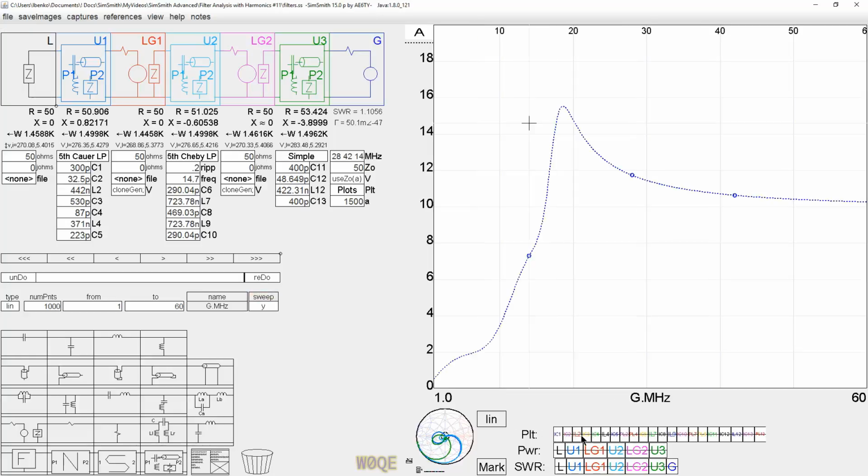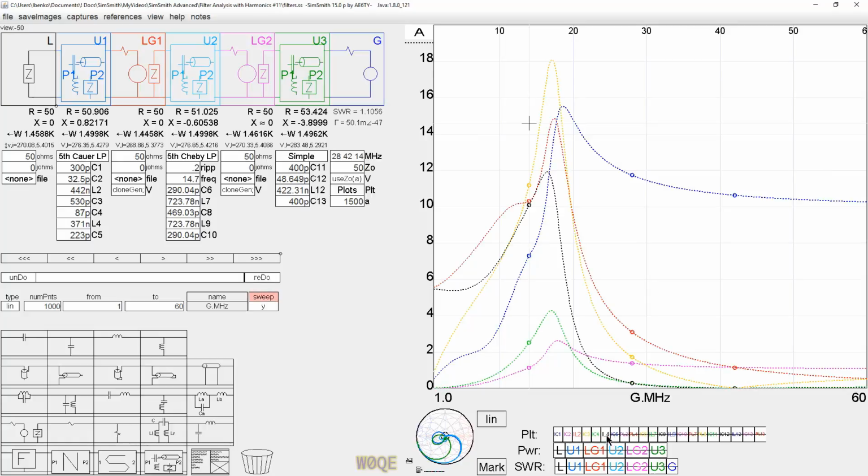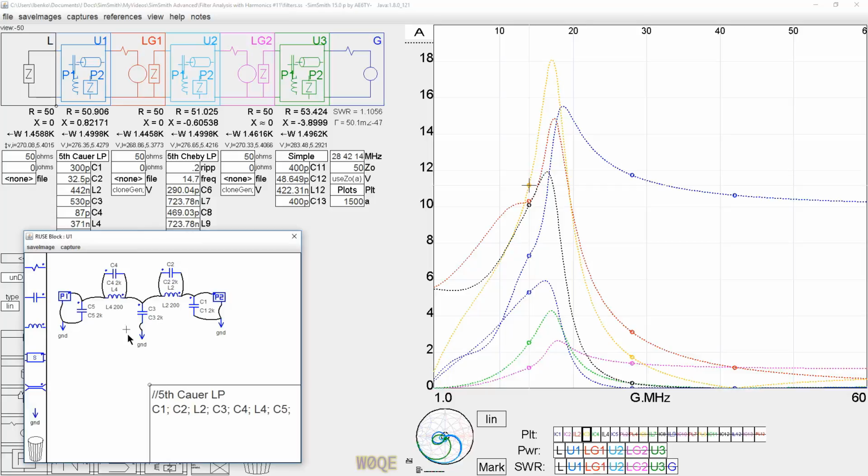I can plot the capacitor current at C1. I can plot C2, L1, L2, C3, C4, L4, and C5. Those are all 7 of the currents. Now, the highest current that flows here is this one right here, which is C3. This is pretty typical of these filters. This inner capacitor generally has more current than the outside capacitors, and it's 11 amps.